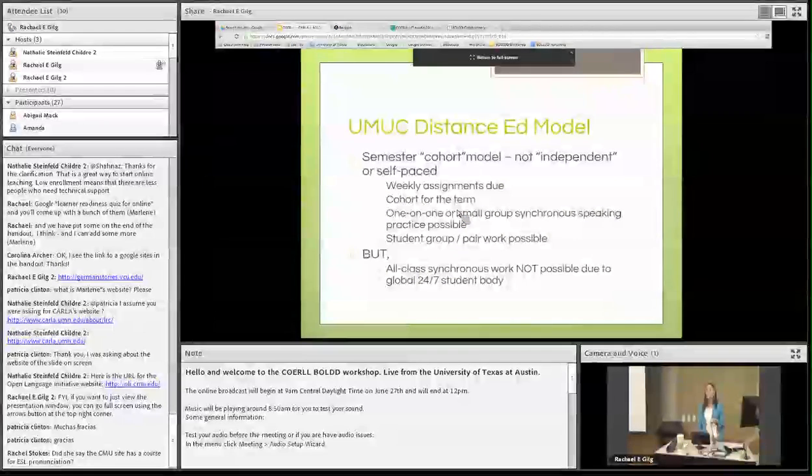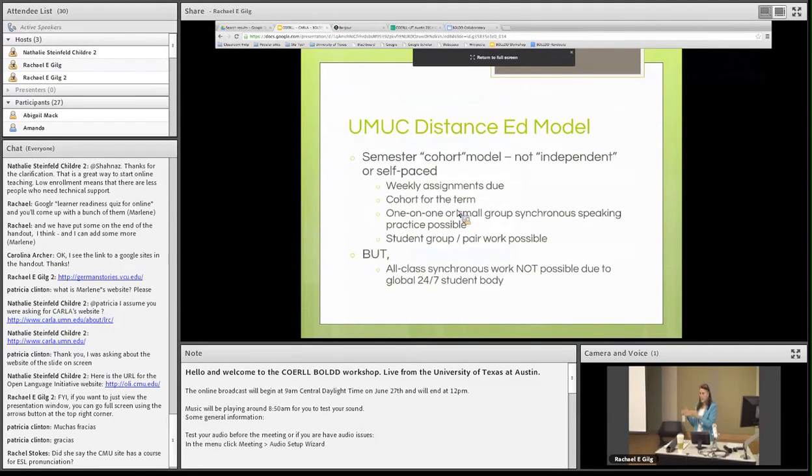Their model is a cohort. That means that the students come in at the beginning of 8 weeks, and they work together during those 8 weeks, so it's not a self-paced model. It's not an independent learning model. Something like the Carnegie Mellon, if you do it as an individual, would be an independent model. You can dip in and out as you want. They have weekly assignments that are due.